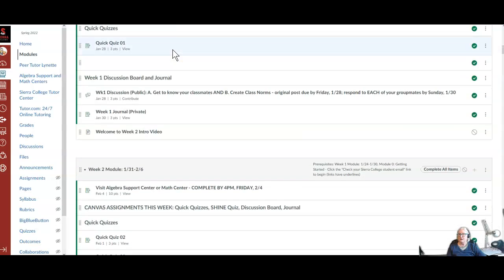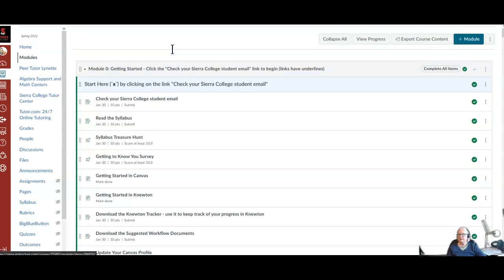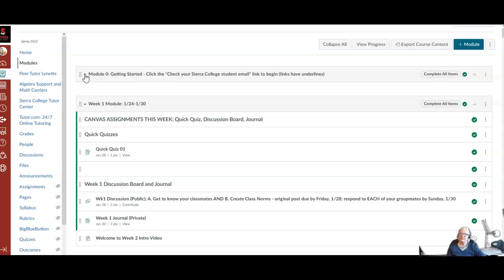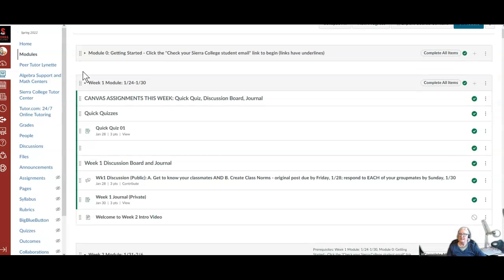So I'm going to scroll up so you can see that here is module 0, and I'm done with it. So I'm going to click on the triangle and collapse it. So now I don't have to keep scrolling past all of that I've already done.